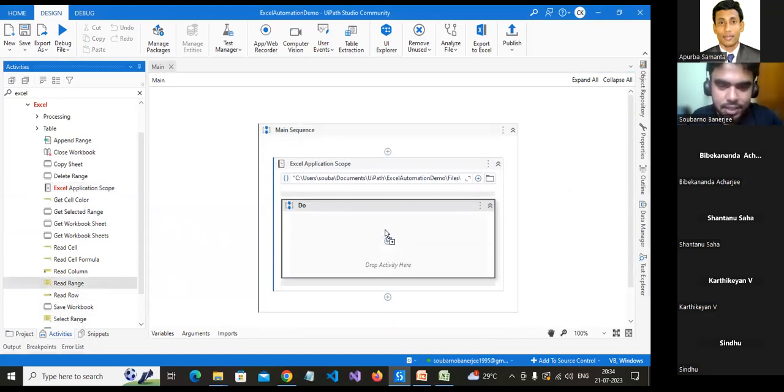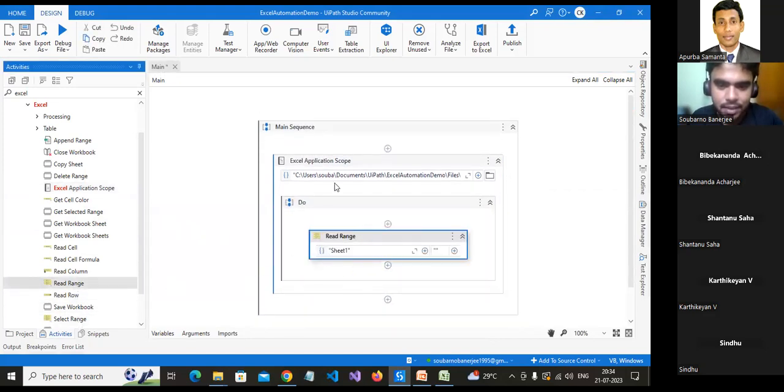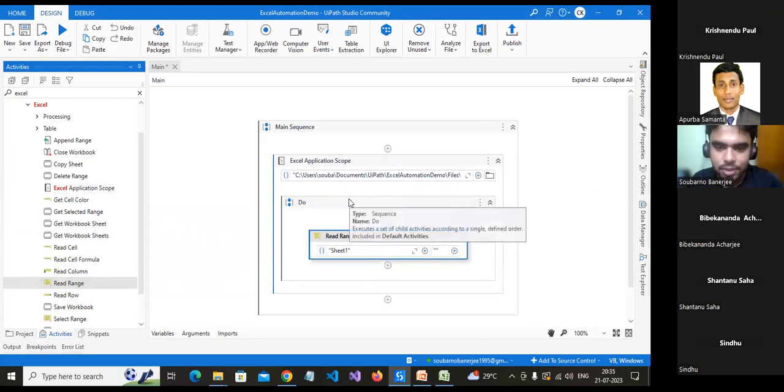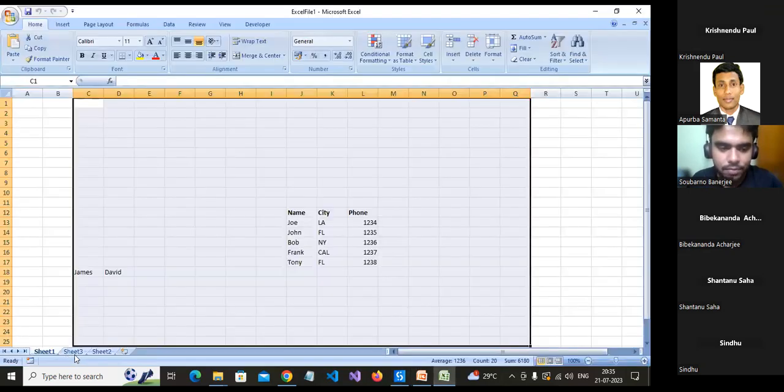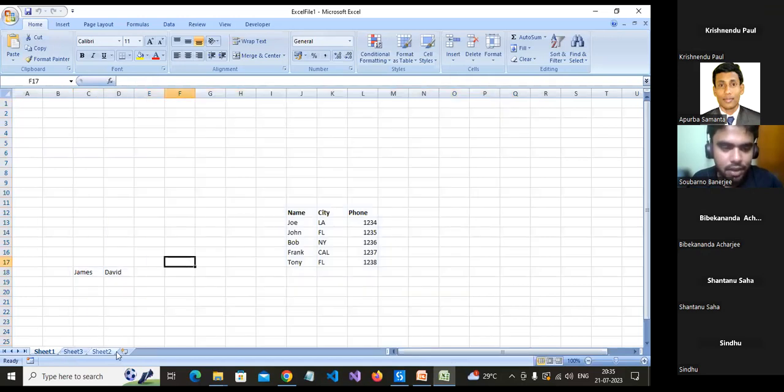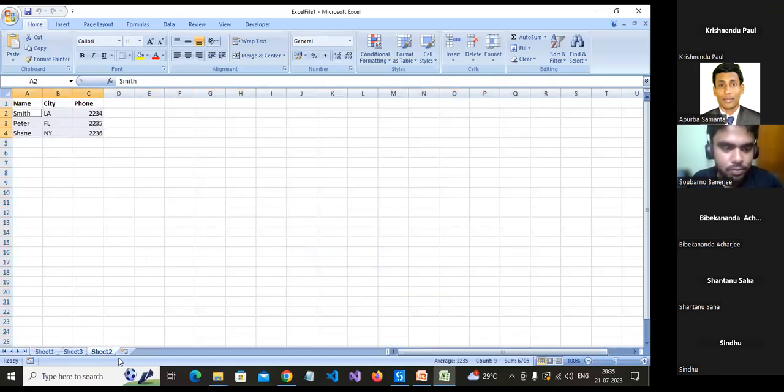Now inside this, let me drag this guy in. Read Range. This will help me read contents from an Excel. And we have already told it that it will always use this Excel file as of now. So it's going to use the same Excel. Now we have 3 sheets in this file. Let's start simple. Let's start with sheet 2 here, the last one. Just imagine we're going to use this one now.